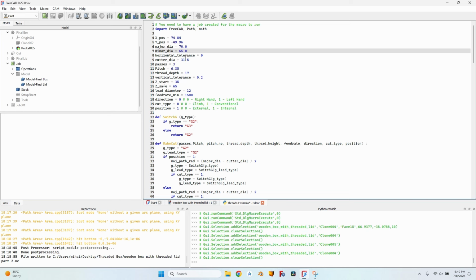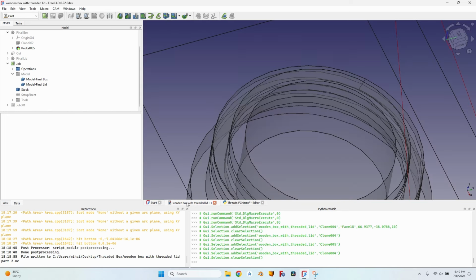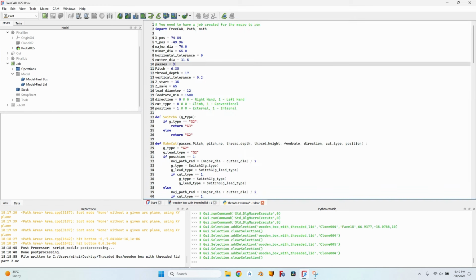The cutter diameter, of course, depends on your cutter. My cutter is 31.5 millimeters. I write these dimensions here. You have to remember that all the dimensions are in millimeters. I also have a field horizontal tolerance, but I will explain it a little bit later. Let's move on to the passes. It's the number of passes it will make on the horizontal, the step over. I want 3 passes to avoid cutting too much material at one time.